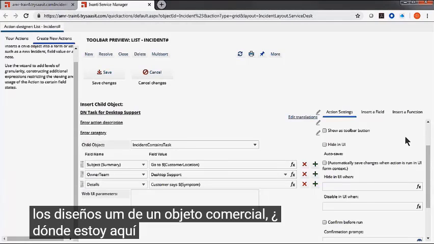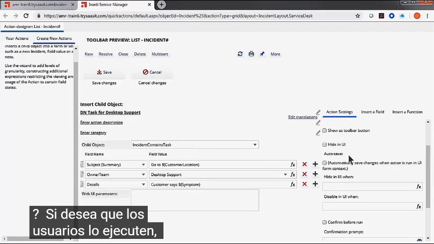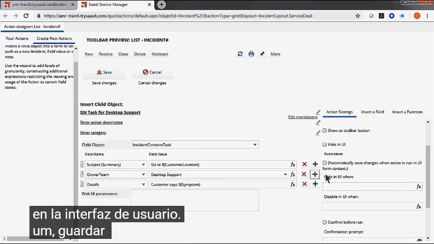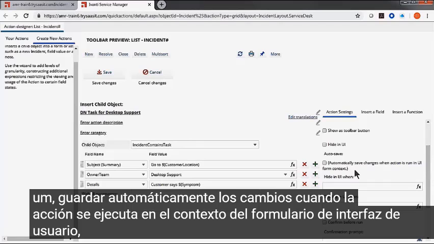Where am I here? Okay, hide in UI. Maybe there's a workflow that runs this and you don't want the users to ever run it. You could hide it in the user interface.